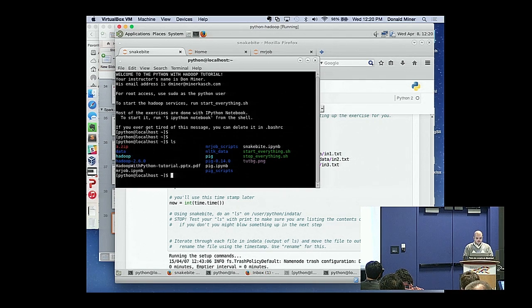Oh yeah. Let me show you guys that. So in this VM, I have HDFS and all that stuff set up for the Snakebite exercise. So when you do that, both Mrjob and Pig can run locally. The big difference is that when you're running locally, it's not as performance heavy, so it runs better in the VM.